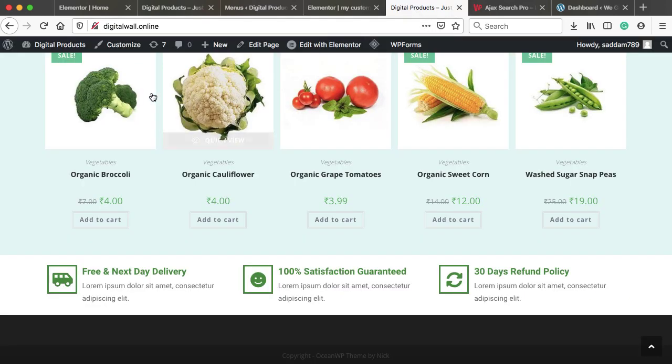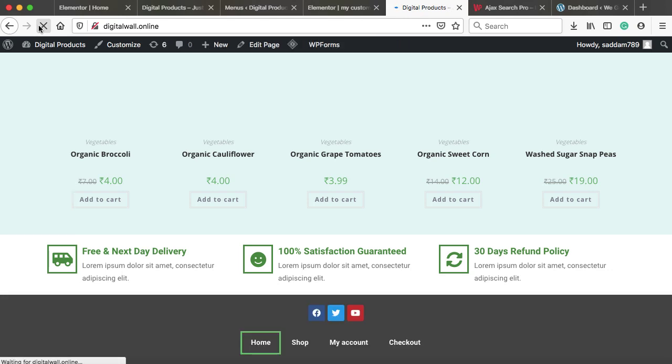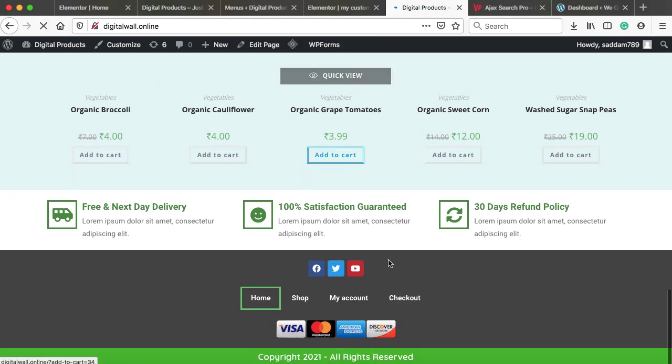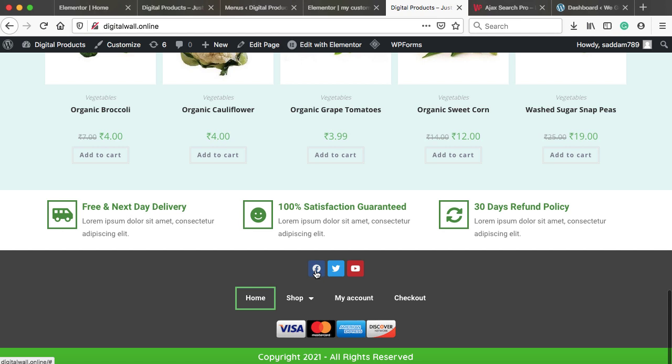Now let's go ahead and we can refresh our home page. Here we go. So you can see at the very bottom, this is the footer that has the social media icons, the menus and the credit card icons as well as the copyright text. So you can add as much content into your footer. It is completely up to your requirement.